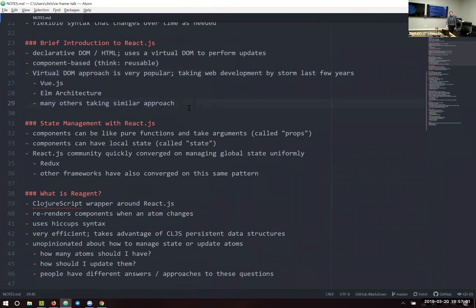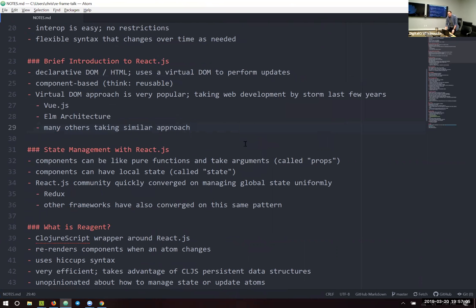Okay. This approach is taking web development by storm. It's extremely popular. And if you're not using React, you might be using something else like Vue or Elm or CycleJS, or there's many of them now. But the pattern of this virtual DOM and creating a tree like this is extremely popular. So it's safe to say that this is not gonna go anywhere, right? I mean, who uses it right now? Like most people had already said they use React or they use something similar.